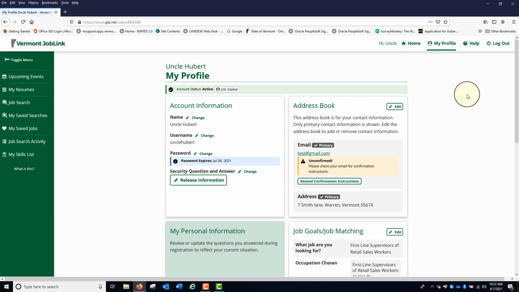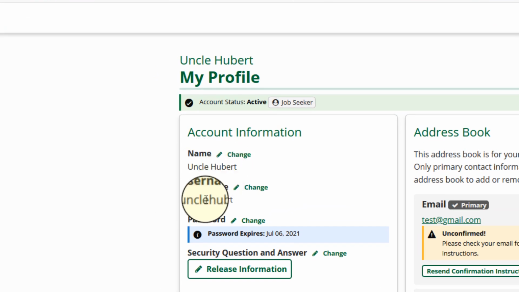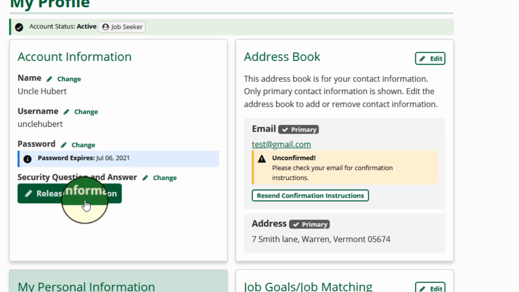open a page that shows all of your profile information. Here on the left you have your name, your username. Remember, this is what I used as my actual name, so Uncle first name, Hubert last name, but here is my username, Uncle Hubert. There's the password. Now I can change that password. If I want to change it to a different password, I can just click change. Here's that release of information, which we've already done, but you can go in and change that as well.